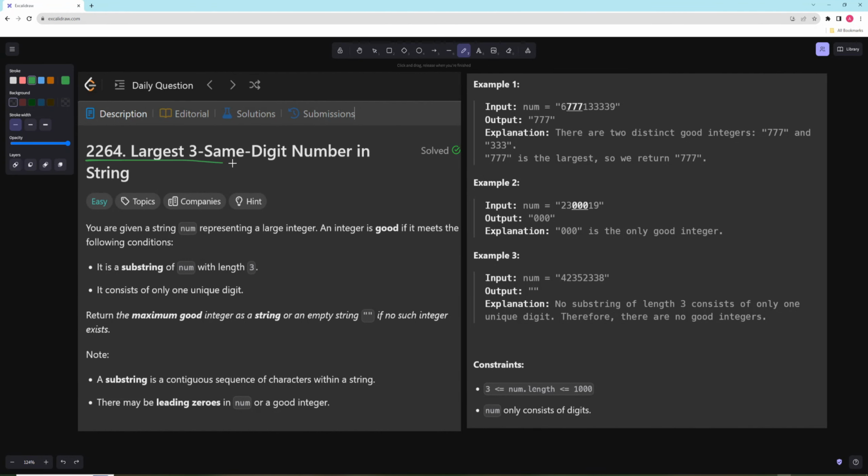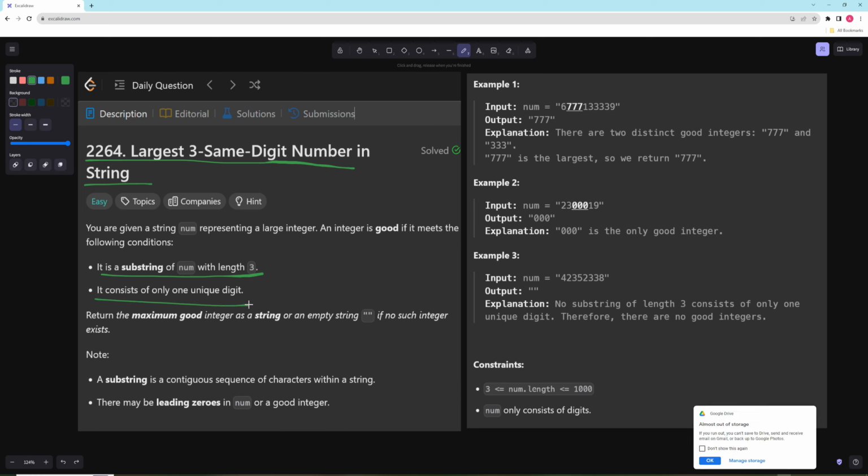In this video, we're going to be working on largest three same-digit number in a string. You're given a string num representing a large integer, and an integer is good if it meets the following conditions. It is a substring of length 3, and it consists of only one unique digit. Return the maximum good integer as a string, or the empty string if no such integer exists. Note a substring is a continuous sequence of characters within a string. There may be leading zeros.